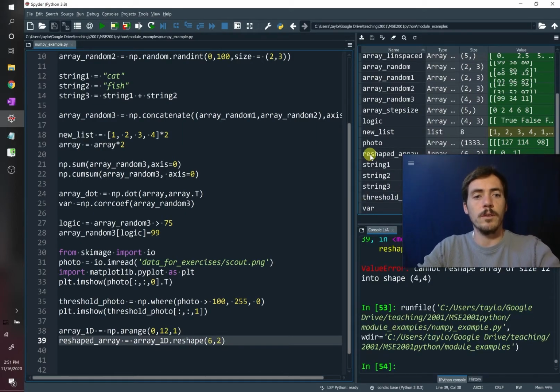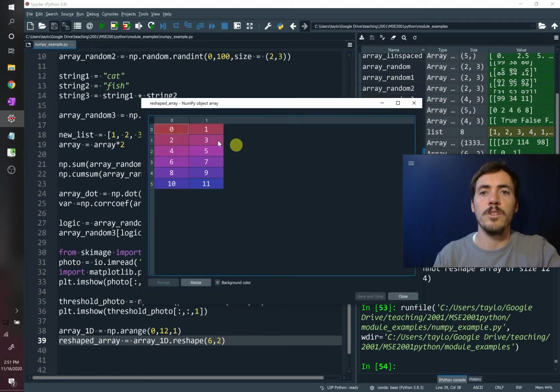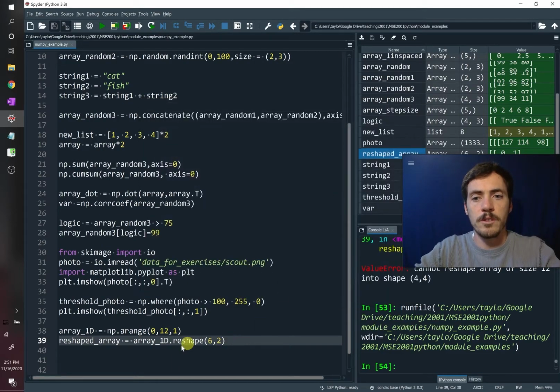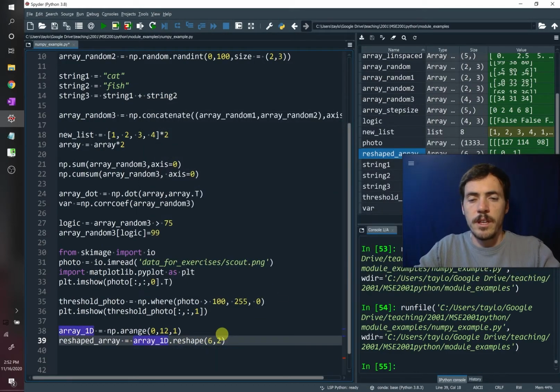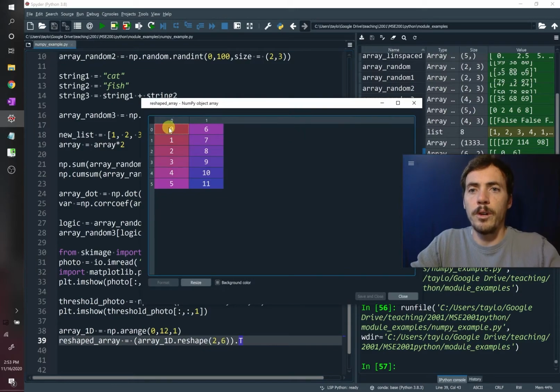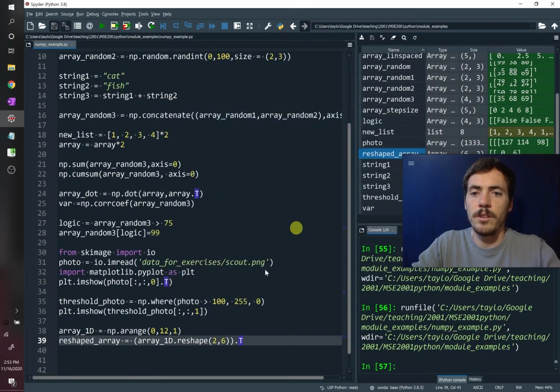So now when we take a look at this, when it's finished running, we'll see that it has 6 rows and 2 columns. Now notice that it went 0, 1, 2, 3, 4, 5. What if you wanted to count straight down like that? Well, we could combine the transpose, right? So let's have it go 2 by 6, and then take the transpose of that. There we go. It counts now from 0 to 5 and then 6 to 11 because we reshaped it with 2 rows and 6 columns, and then we took the transpose.